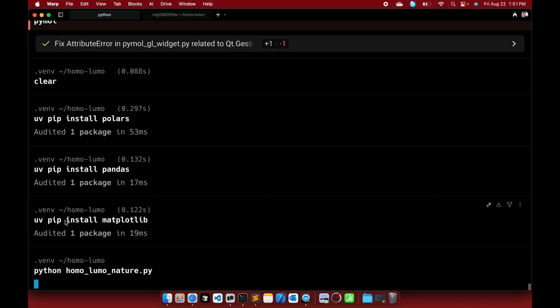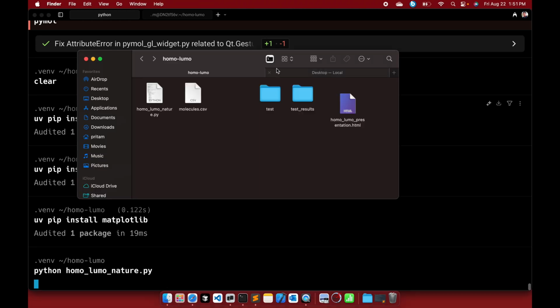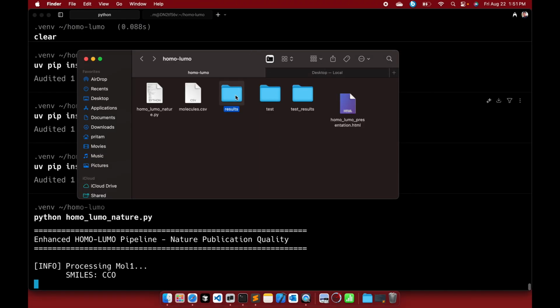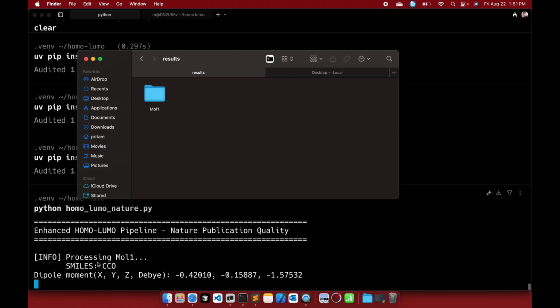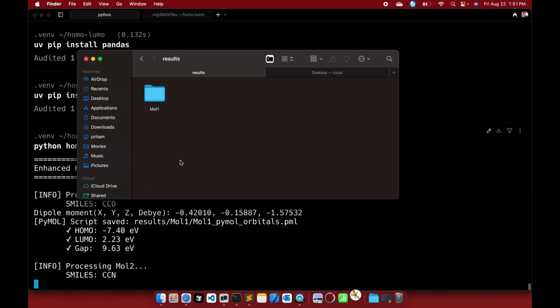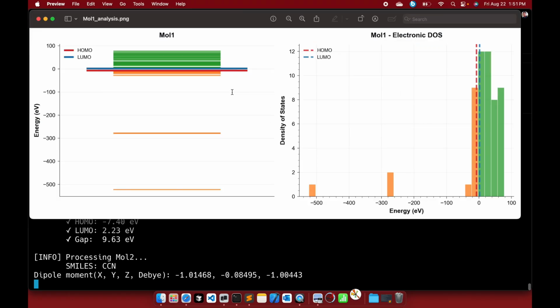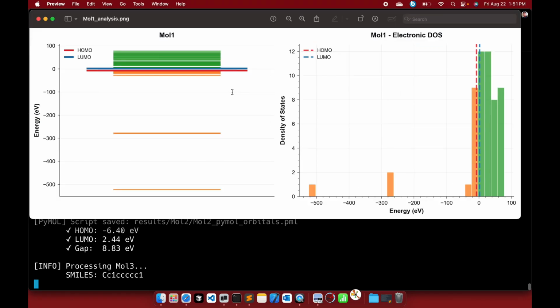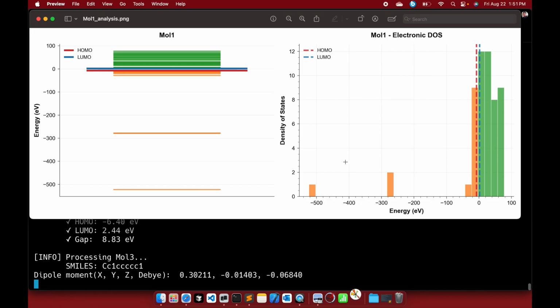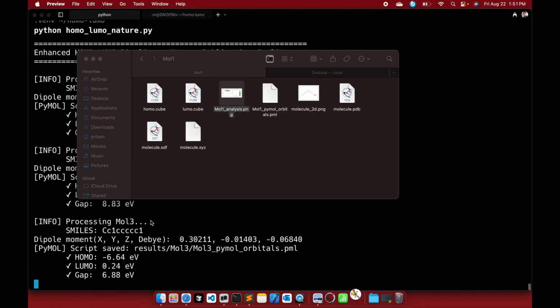So it will run, and as you can see here, it will create a folder called results, and you can see that it is processing the first molecule, that is mole 1. Okay, and it is going to generate these two plots. These are nothing but the electronic density of states. Okay, and this is your energy, and these are your HOMO LUMO energy states, and these are your density of states. Okay, so let it process.